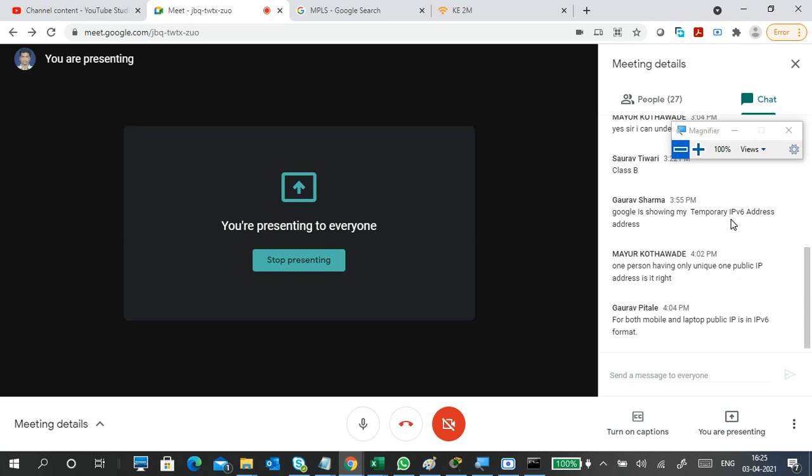Google is showing my temporary IPv6 address. Very good. For both my mobile and laptop, public is IPv6. That depends upon the service provider. Like Jio, I think a lot of people said Jio is using IPv6. It depends upon your service provider; you will get IPv6, or mostly IPv6, IPv4 like that. But we have to check whether multiple devices have the same public IP address or different public IP addresses.